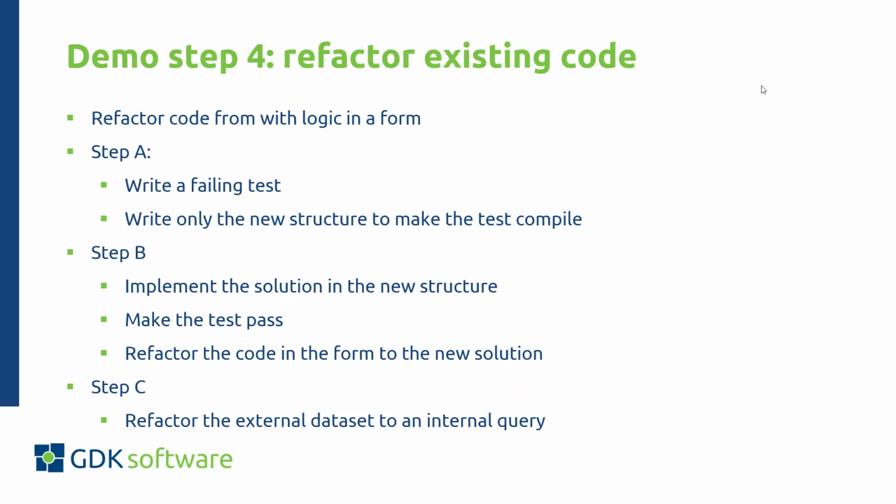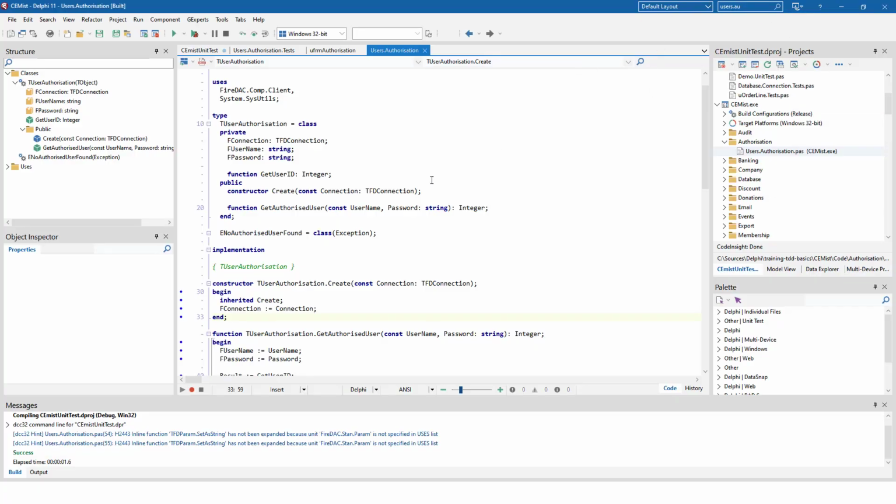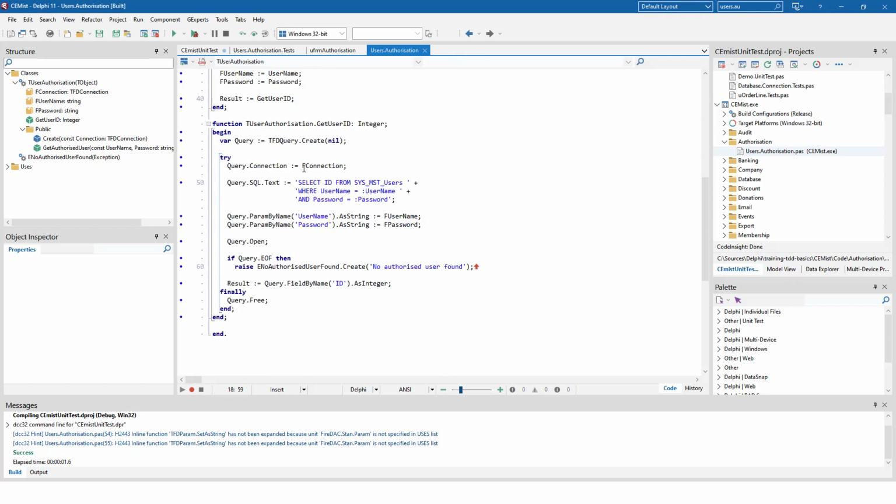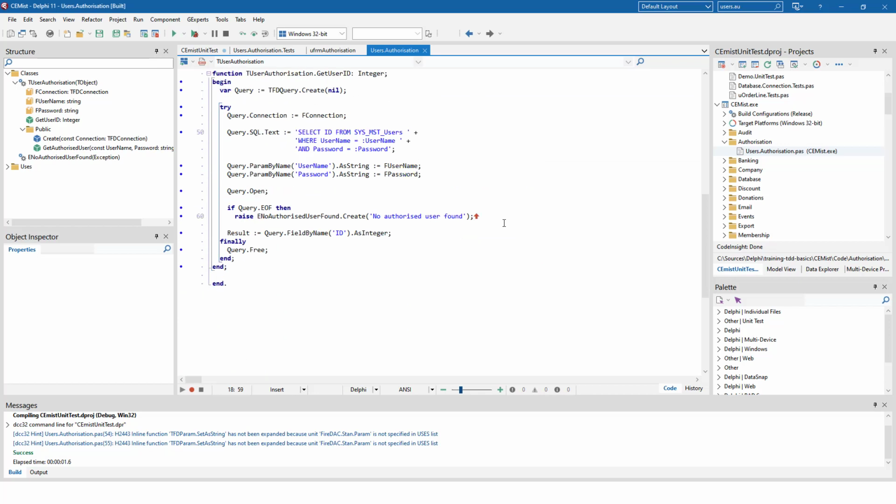We can do the next step because we can improve the code. So it's now using a data set from a data module, which I want to change so that it uses only the connection and an internal query. So here you see my code again, and you see that I changed the query to the TFD connection, and that I implemented a query to get the user by username and password. So nothing changed in my test, only my implementation changes. So if my test is running, everything is okay.